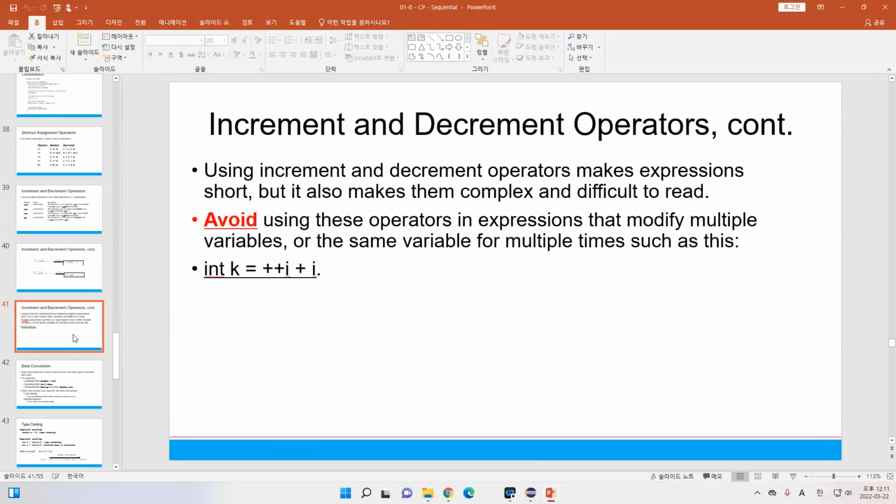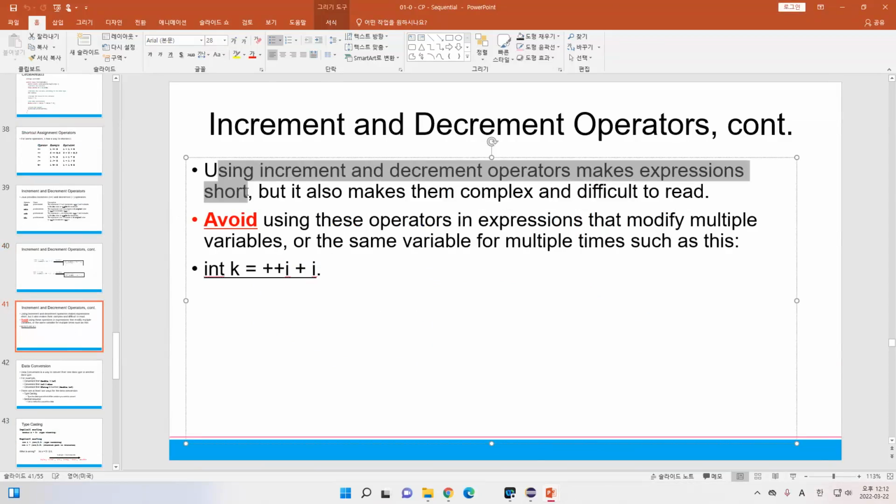When you use these increment and decrement operators, it is to make the expression short. It means you do not need to write i equals i plus 1. However, it can make it complex and difficult to read. So please try to avoid it. Do not make it complicated.